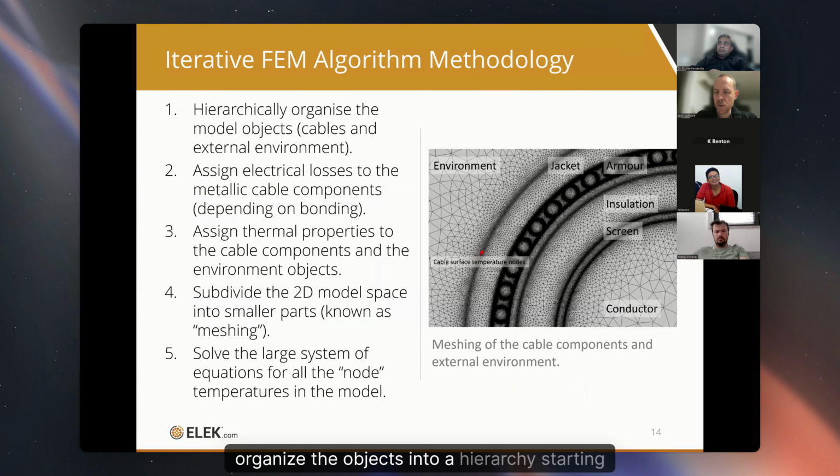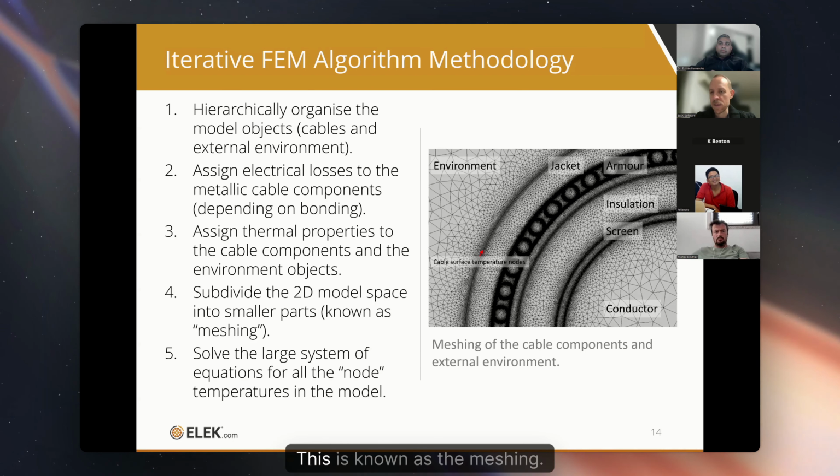Step number 4, we subdivide the 2D model space into smaller parts. This is known as the meshing. This is all fully automated. The mesh is fully automatic. And then we solve the large system of equations for all the node temperatures in the model, as I mentioned before.